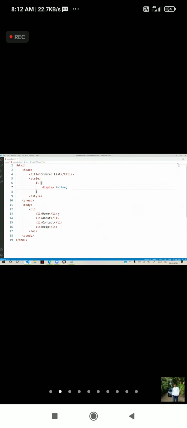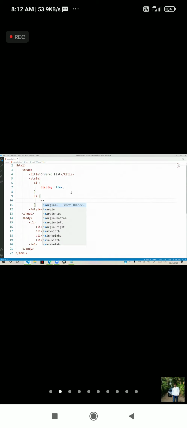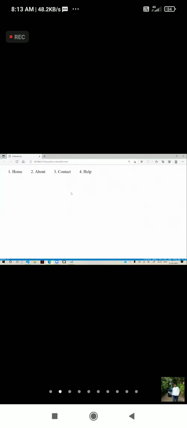So if you want numbering also, then what you can do is write like this. For the ordered list, display flex, then it will be flexible. Not an unordered list, the ordered list should be flexible. It will be like this. And you need some space now. Space means for every list item, margin right 50 pixels. Then it will keep some space between them.